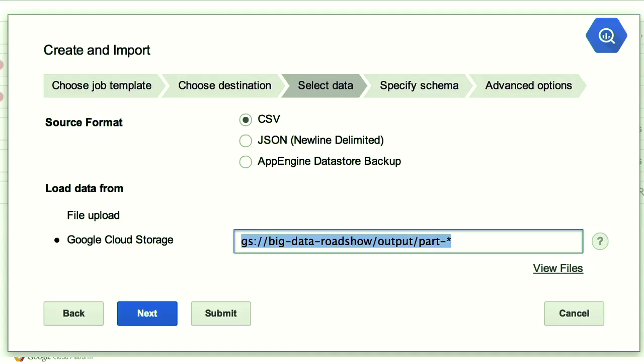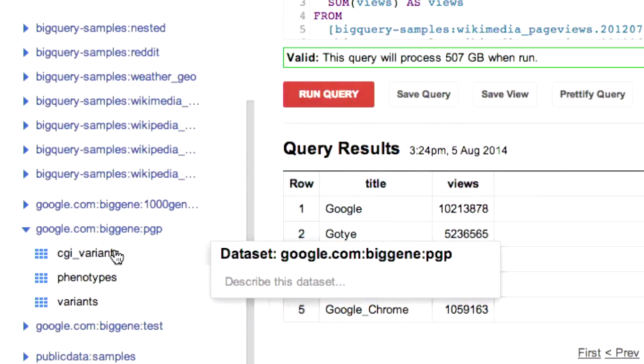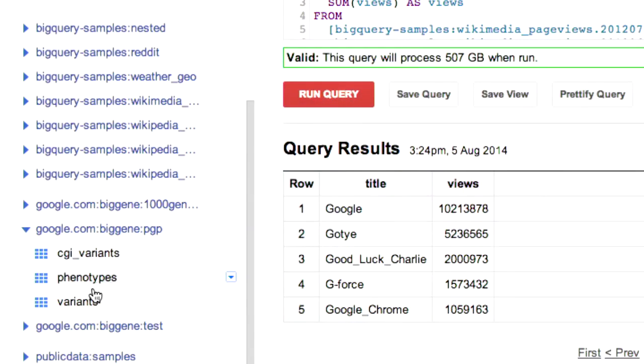Fortunately for us, that's already been done for us because we have, if I just close this down a little bit and go to display project, Big Gene. And you can do this yourself as well. You can go to BigQuery, you can add this data set yourself to your own BigQuery setup. So I'll just zoom in a little bit on that. We have 3 tables in our PGP database: CGI variants, phenotypes, and variants. And we care about this one, CGI variants.